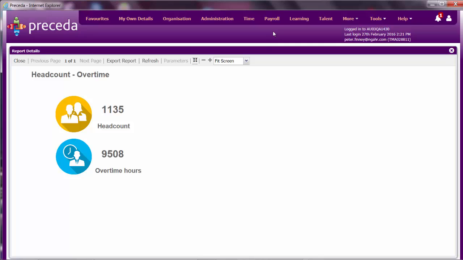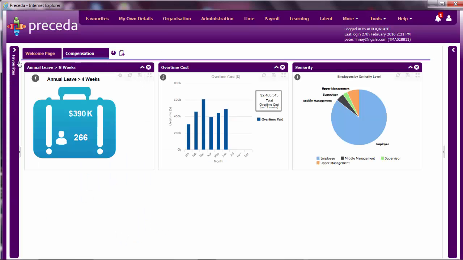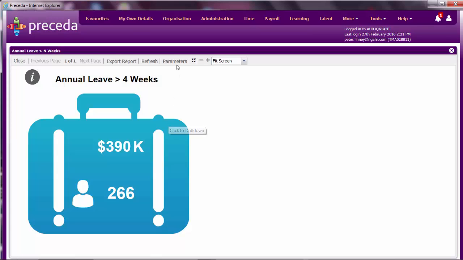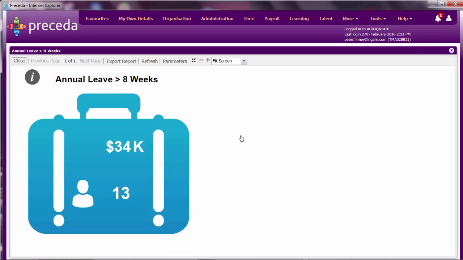In this particular view, we see an infographic displayed with a data overlay. Many views also have parameters which enable the user to change some reporting conditions. In this example, we will change from reporting more than 4 weeks leave to 8 weeks, and the infographic will reconfigure. Again, we can drill down for more information.